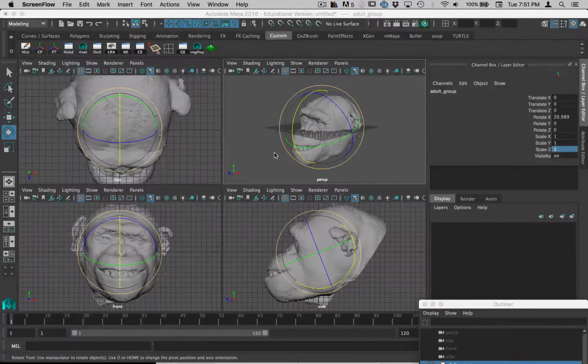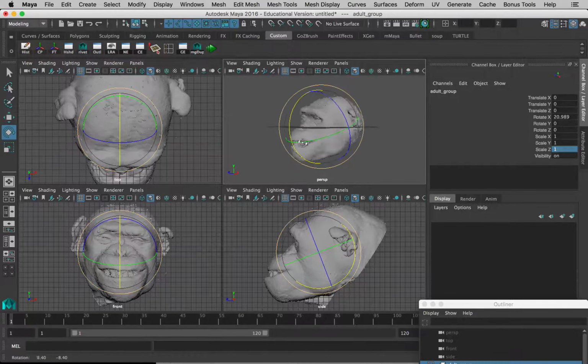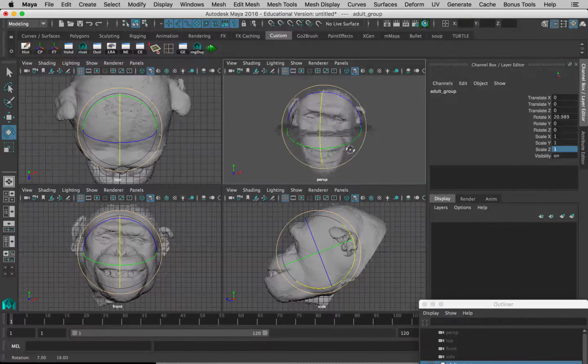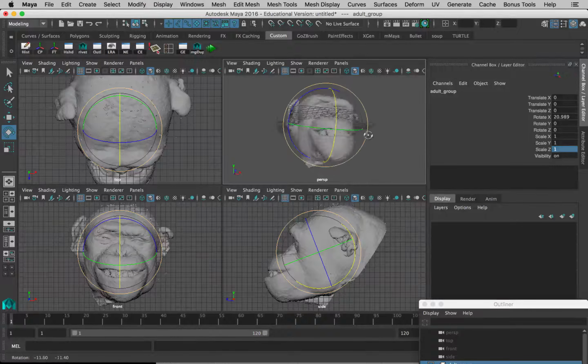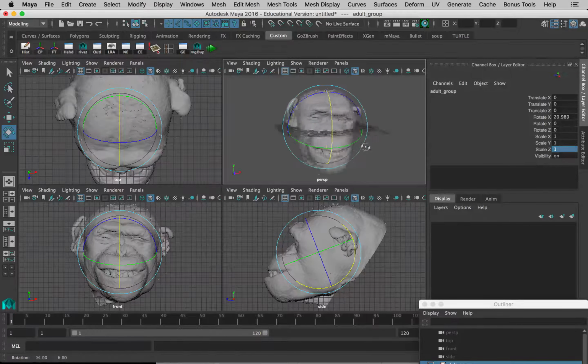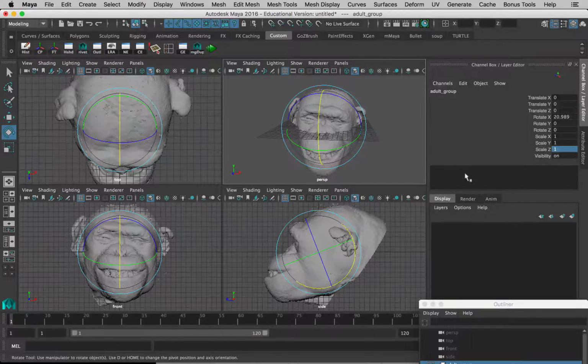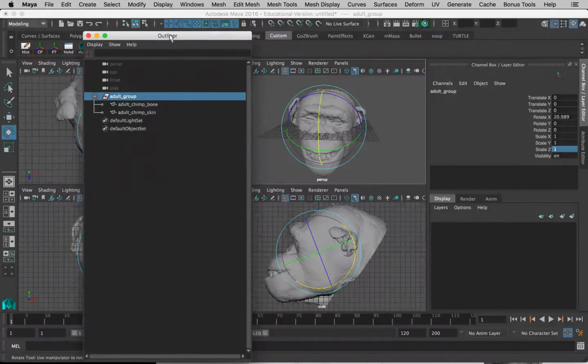So the next thing we have to do is organize our scene a little bit so we can get this into the correct position. I can navigate around in this one, remember, because this is my perspective view. But I want to put some of these things on display layers so it's easier to hide. So I'm going to open up my outliner here.